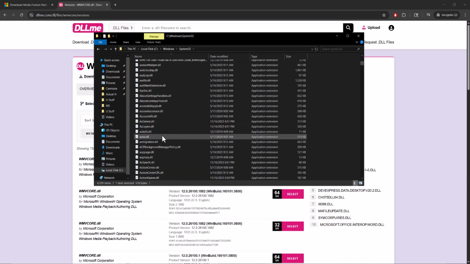And the 32-bit file that you downloaded, copy and paste it in here. And vice versa, for the 64-bit, you copy it in the SysWOW64 folder. Once you do that, restart your computer. You should be good to go and not have this error persist any longer.